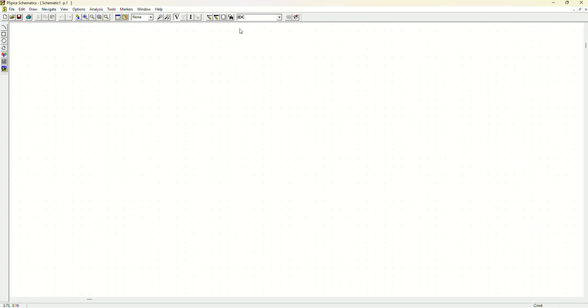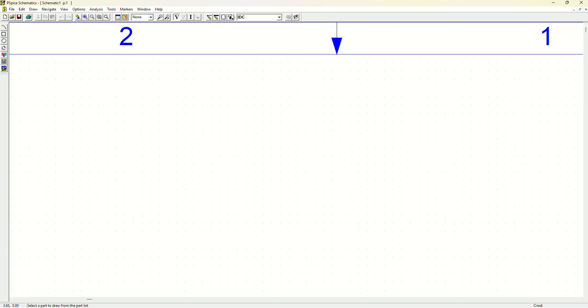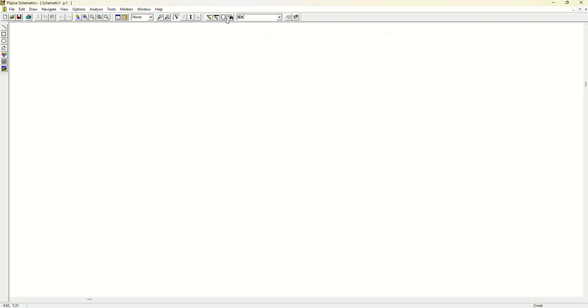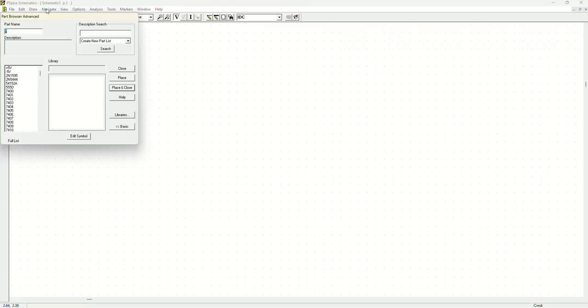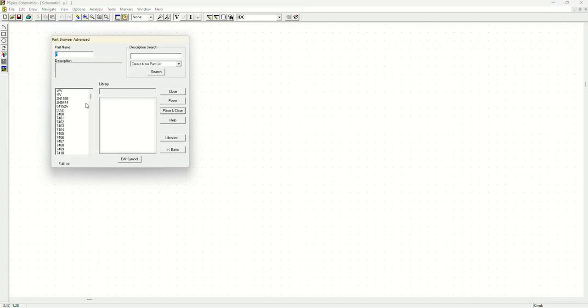Now next, where to get the components. To get the components, you will be having this tab. Using this tab we can get a new part. You can also see it is mentioned here as get new part. When we click, this window will appear, which will contain various components. As you can see here, there are various components present here.